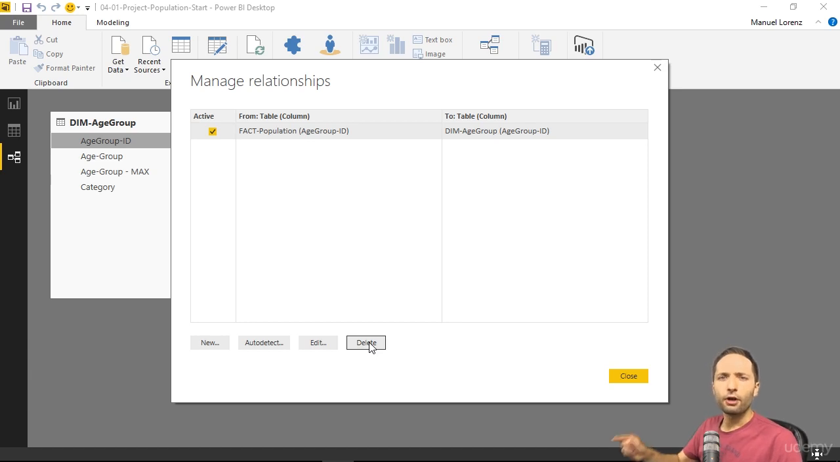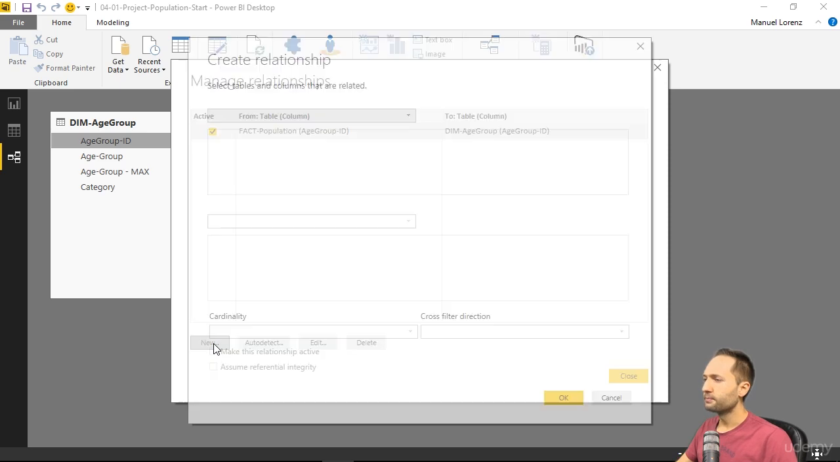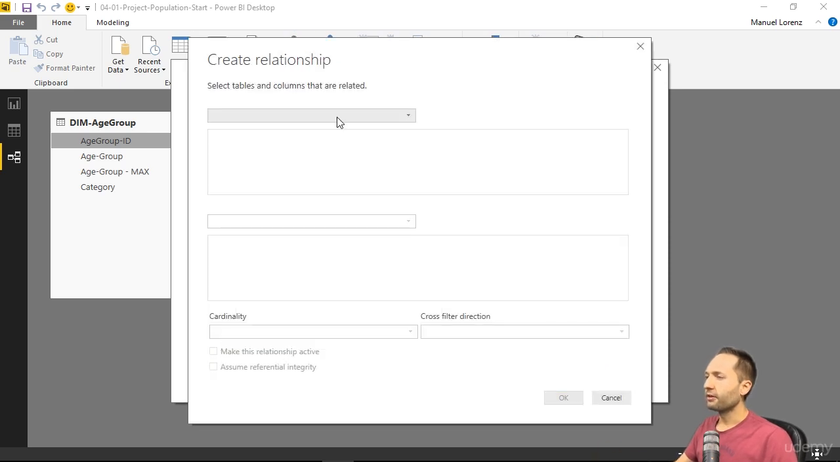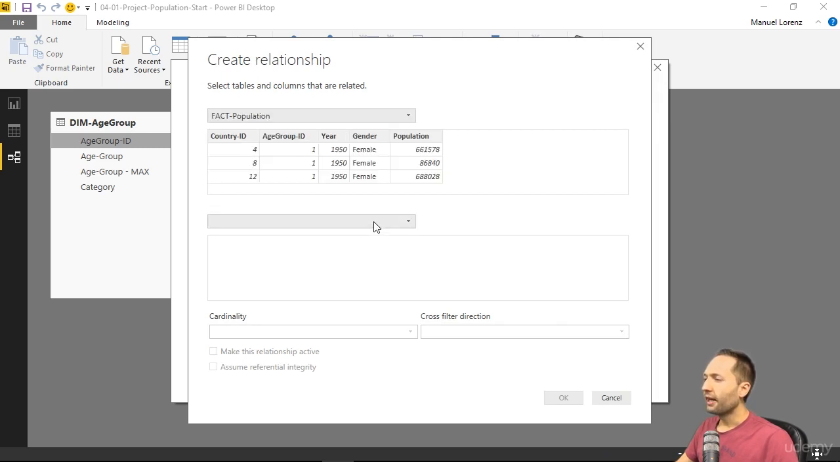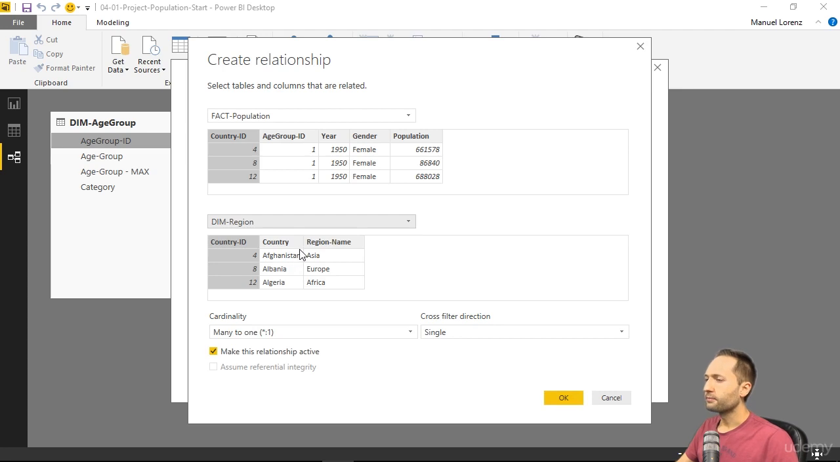Now, in our case, we want to create a new relationship. So let's do this by pressing New. And now we have to select the tables that we want to connect. In our case, this is the fact population table and the dim region table. And what we want to connect, well, this is the country ID and the country ID. So this is already correct right here.